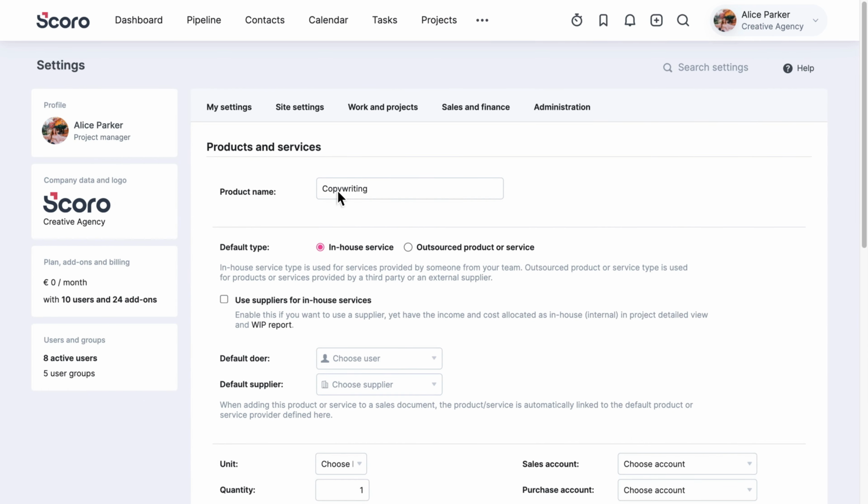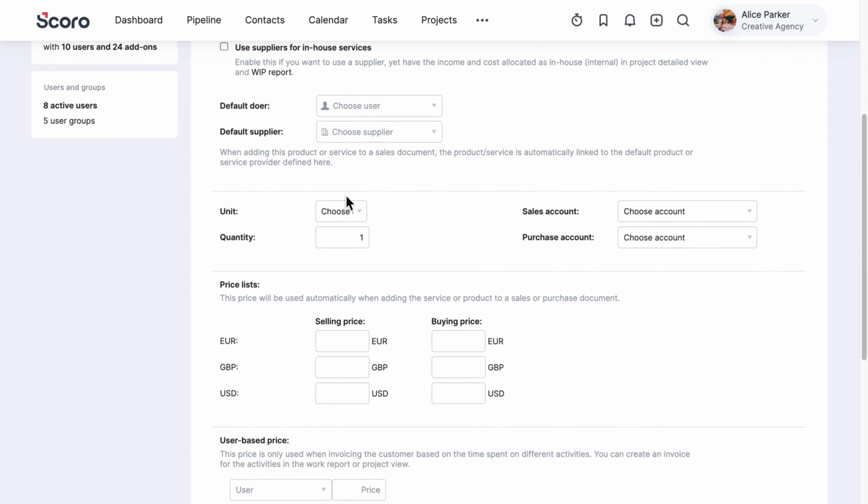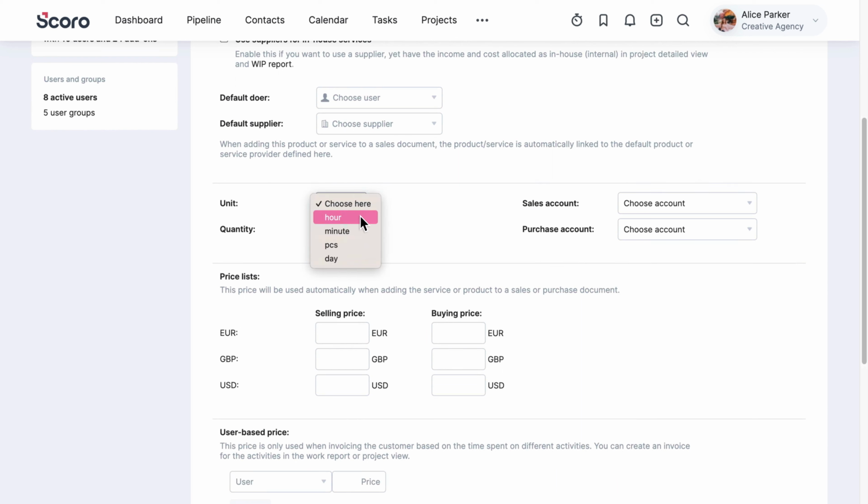To set up service-based hourly rates in Scoro, select hours as the unit. Set the quantity to 1 and add a selling price.